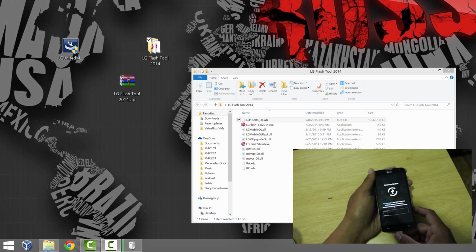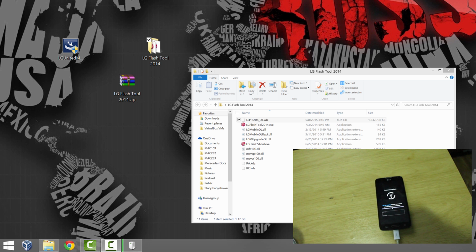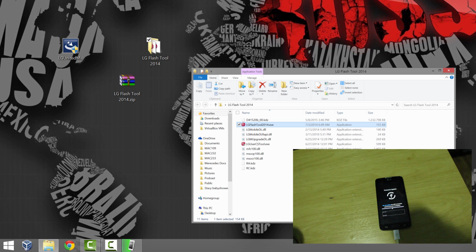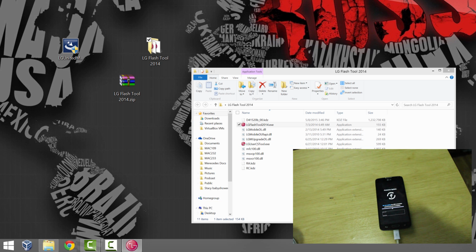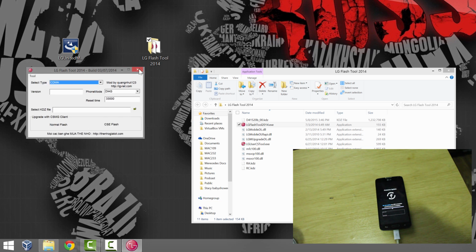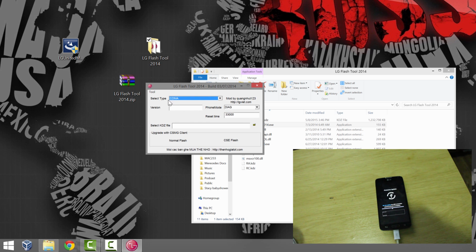We're going to go back to the computer. So you're going to open LG Flash Tool 2014 and run as administrator. Make sure your drivers are installed before you do this, and you should get this window right here. So you're going to select CDMA, DIAG, everything's fine.